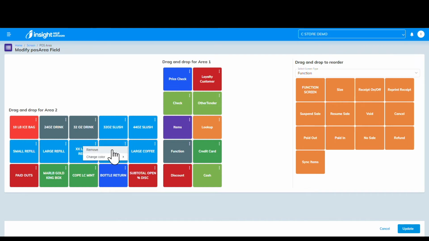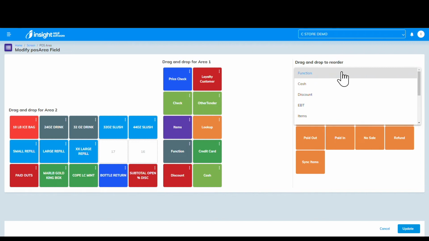Let's say we want to change the color of the small coffee button. It's that easy. Change back. Let's remove it altogether. We don't want to have that button anymore. Let's remove the large coffee too. We don't want that one. Let's say we want to replace it with something else.